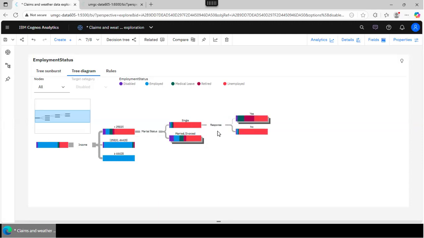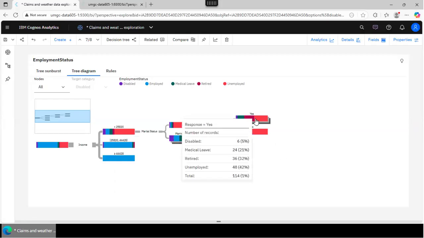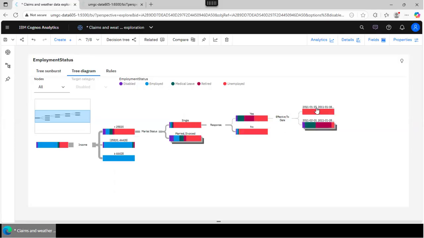Let's look again at the next one. Next one, it's looking at the response. If it's a no, we are done. But if the response is a yes, we can expand further.